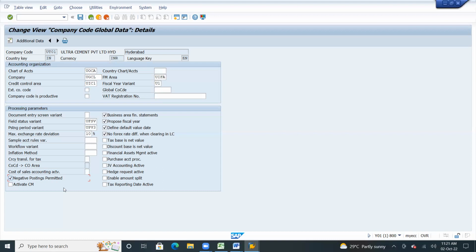Whenever it is required, when we do the integration part, as I said, FICO integration, FIMM integration, FISD integration, FIPP integration, at that particular point of time we are going to select this wherever it's required.